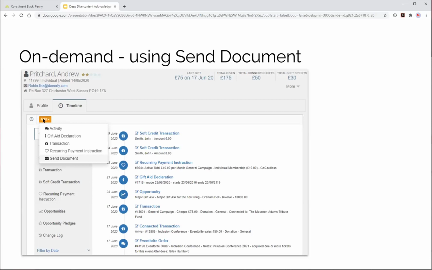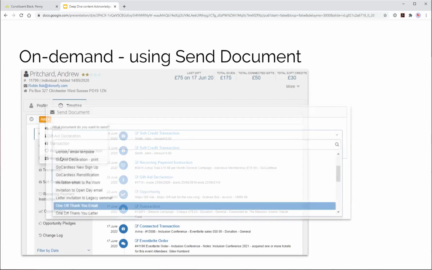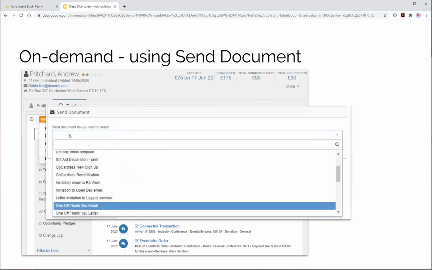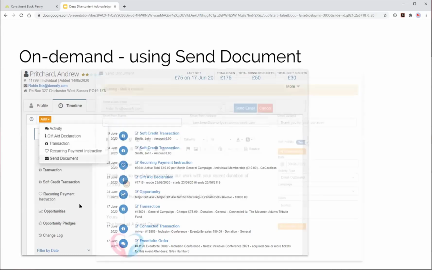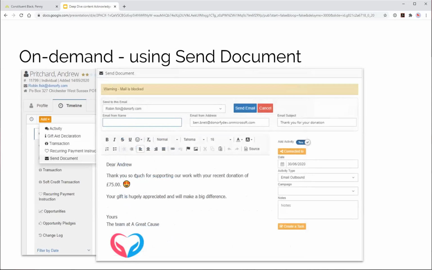So what you then do is you click on the Add button at the top of the timeline, choose Send Document. As you do so, it's then going to ask you which document do you want to send. This is a list of all those templates that you've created, like the one we saw just now on the previous screen. Choose the template. It will load up the template with his information merged into it. And from here, you can choose whether or not to include an activity or not in his timeline that relates to this thank you note. And then you can click on Send Email, and off it goes.